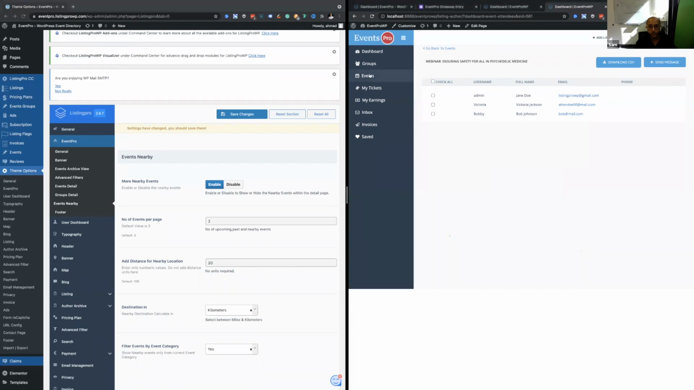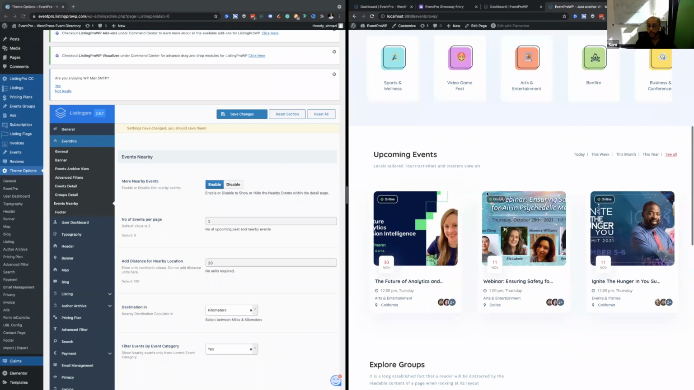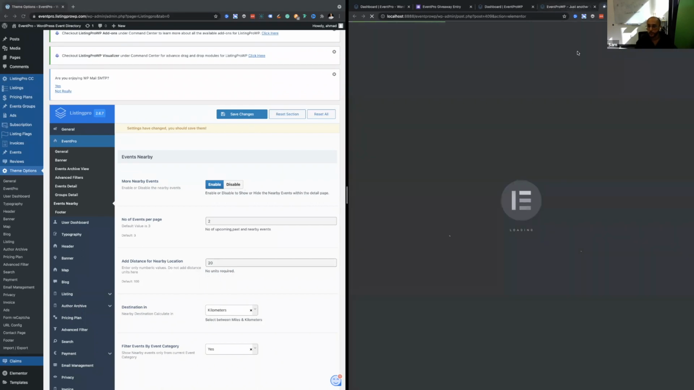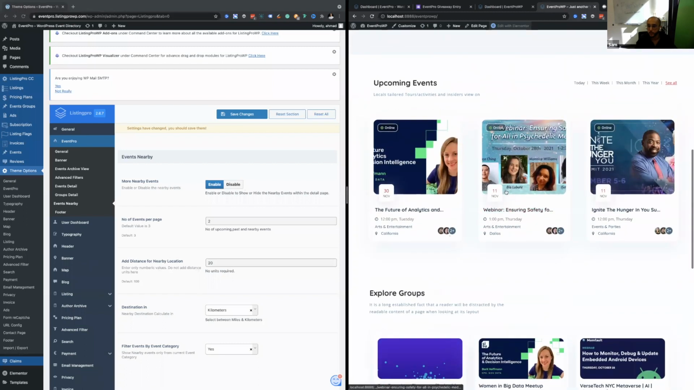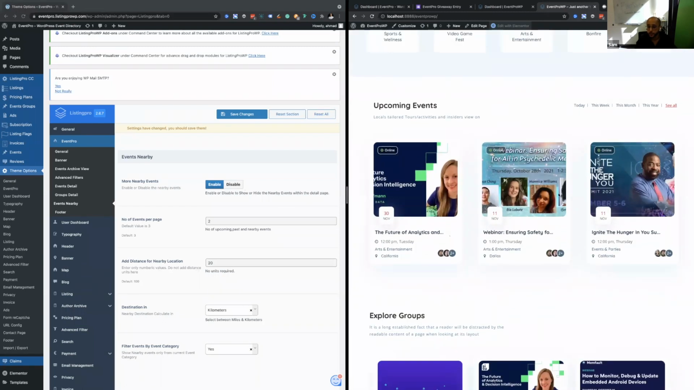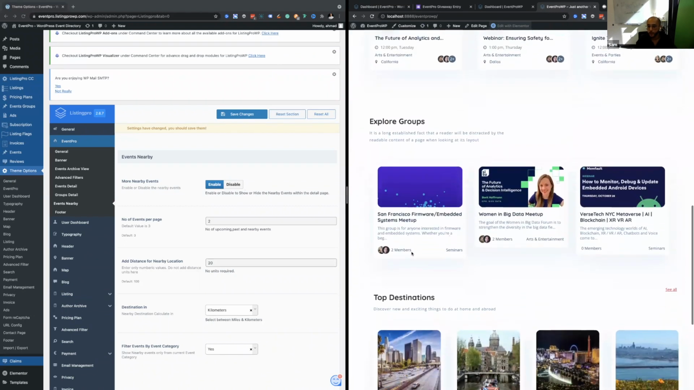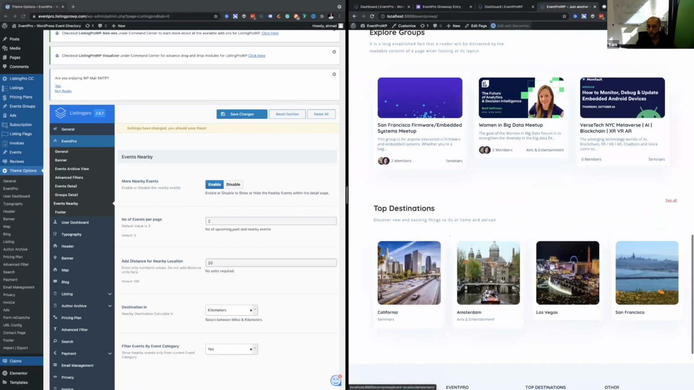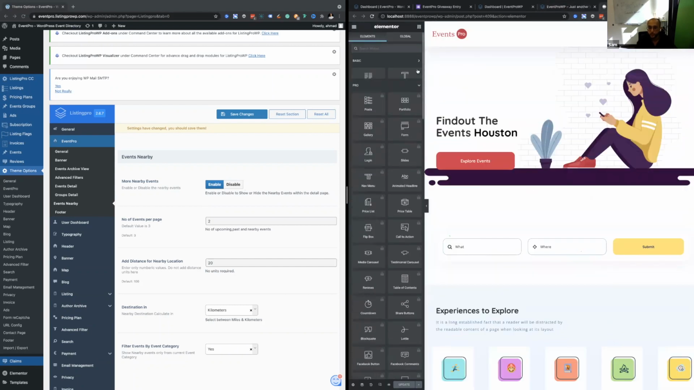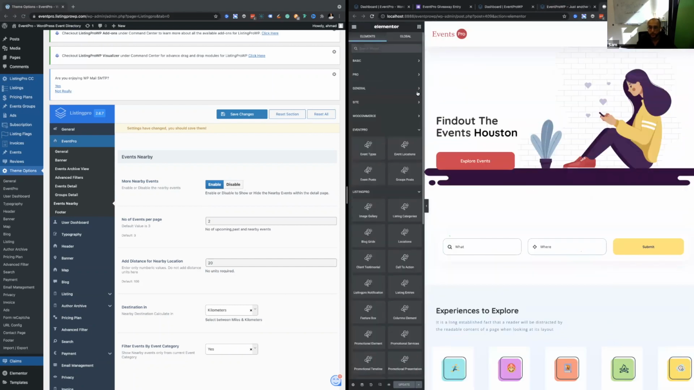So we talked about the events, and let's just go to the dashboard. So, page builder elements. All these elements that you see on the home page are page builder elements. These are the listings, and there's an element for groups. There's an element for location. Let me just show you that really quick.